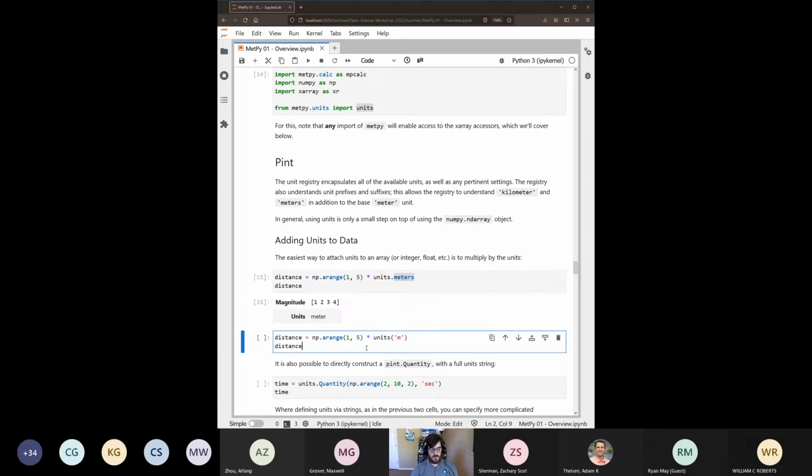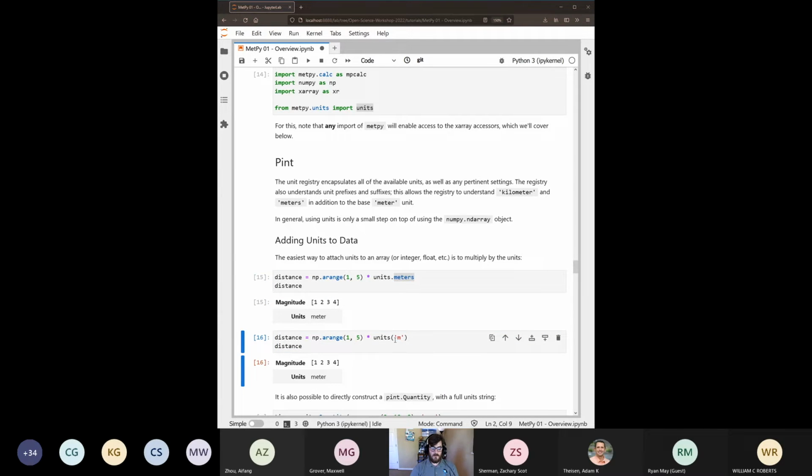So again, this is just a separate syntax. Using the sort of string notation here allows for more complex units. I think we'll show a few more of those later in the exercise, but you can also define sort of compound units here, like meters per second, so on and so forth.